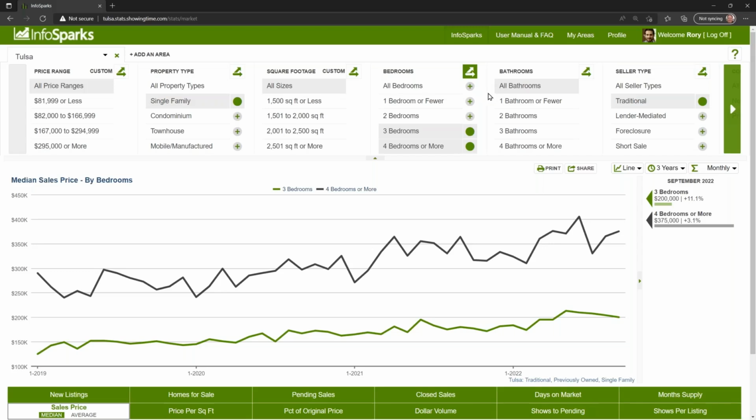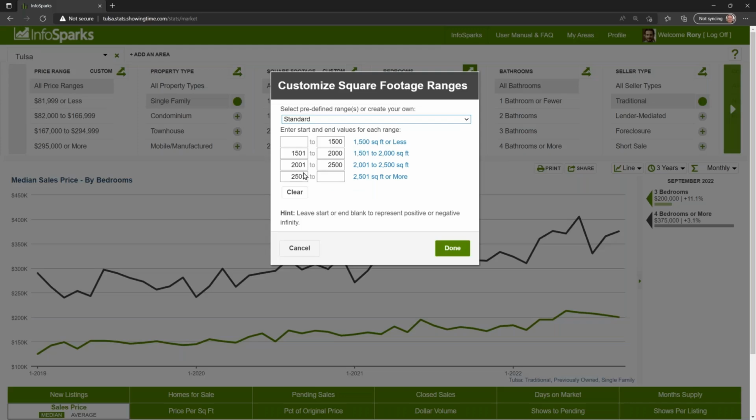Now, when you're doing these filters, we also have the ability here to customize the price range and square footage ranges so you can create your own. I click on the custom button and then type in the ranges that I'd like.